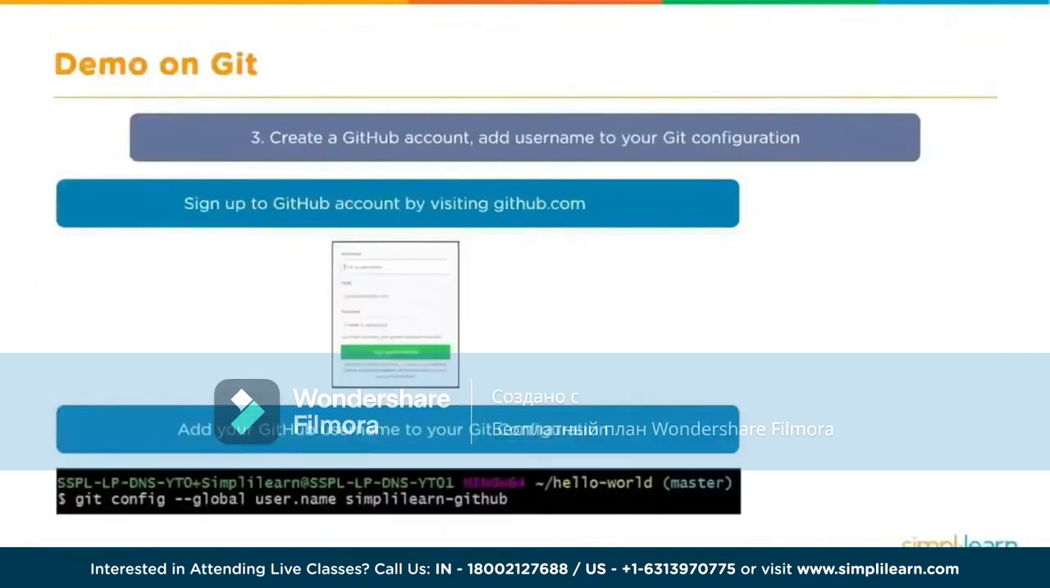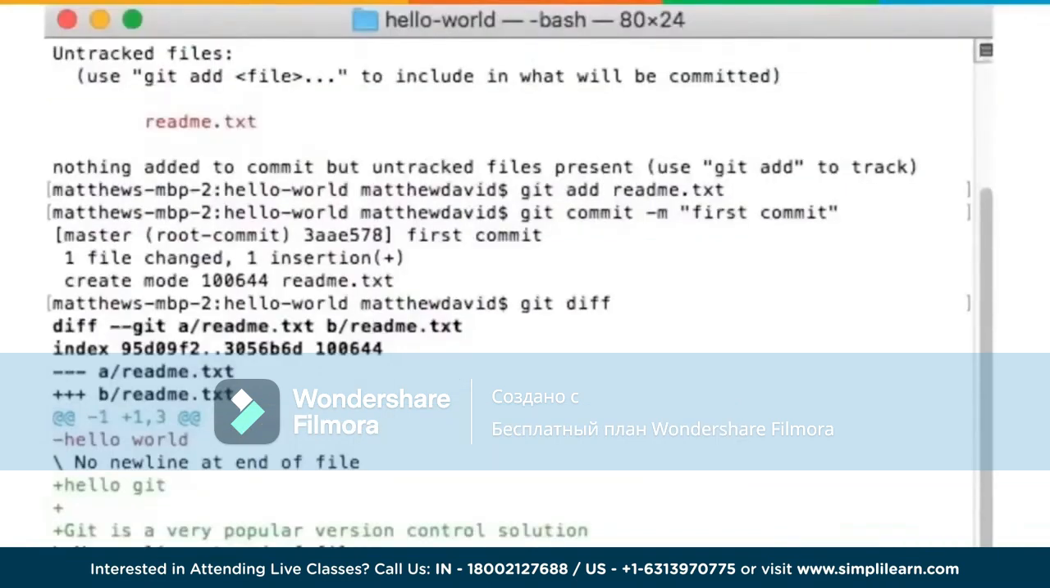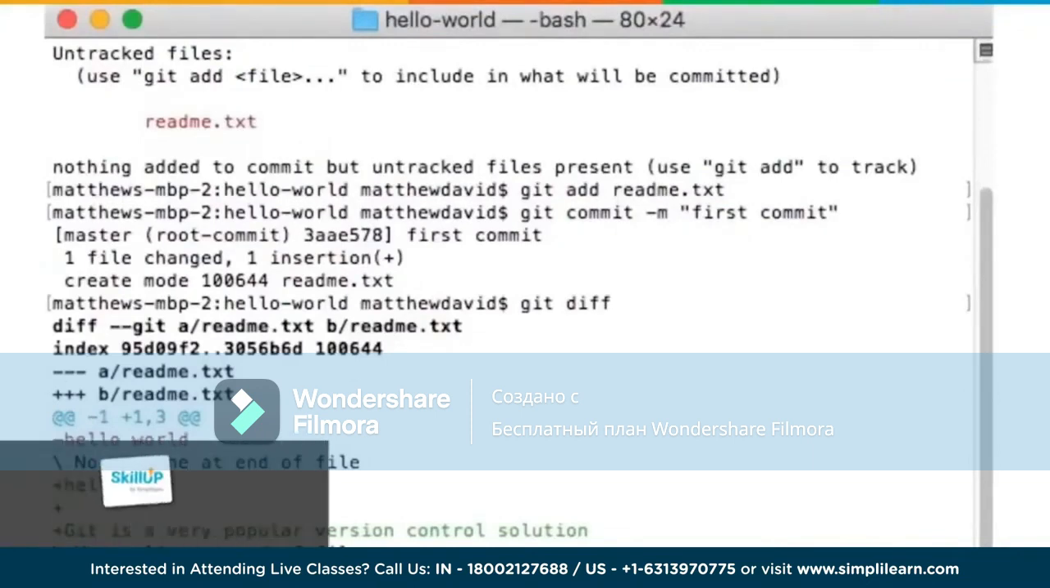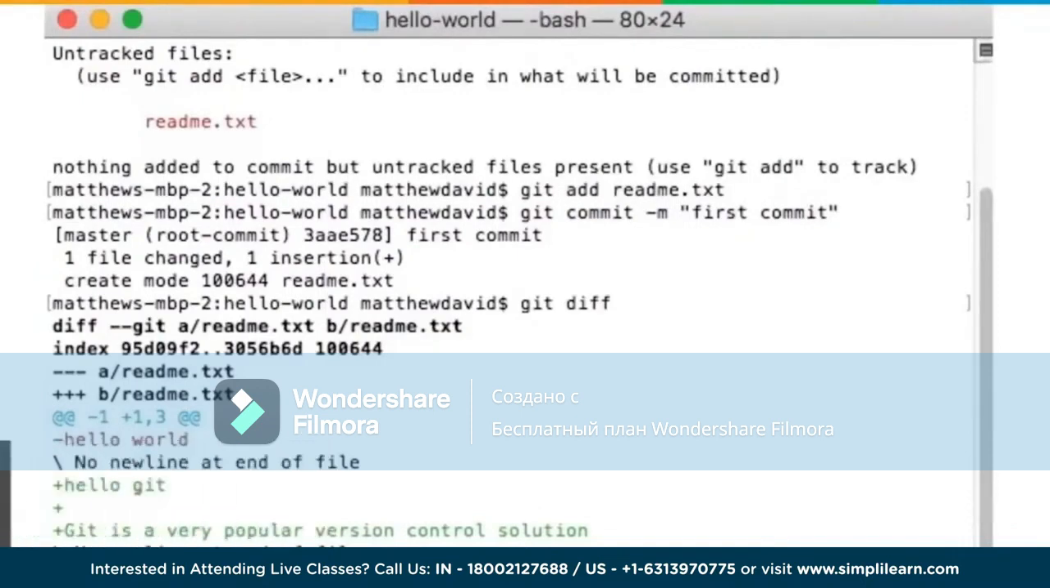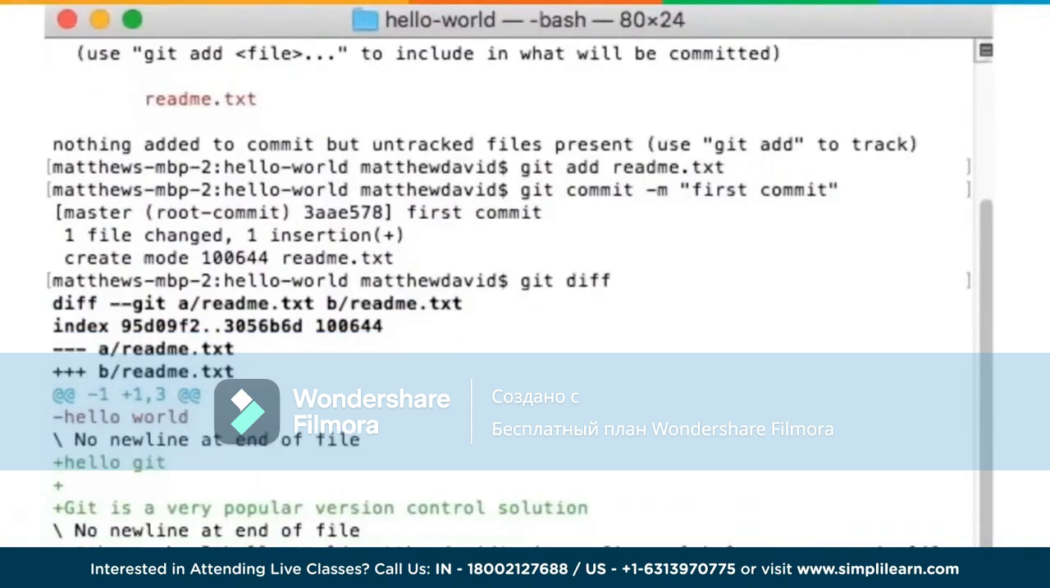So what we're going to do now is create an account on GitHub. We already have one. So we're going to match the account from GitHub with our local account. To do that, we're going to select git config, and we're going to do dash dash global user.name, and we're going to put in the username that we use for GitHub. In this instance, we're using the simplylearn-github account name.